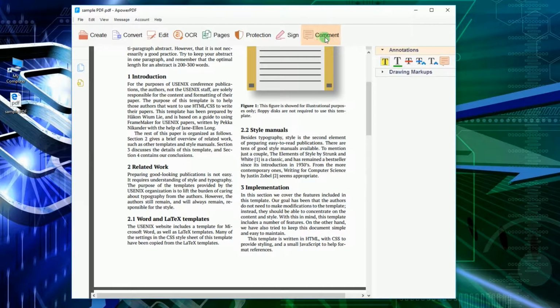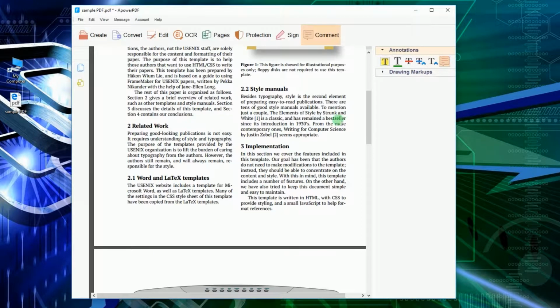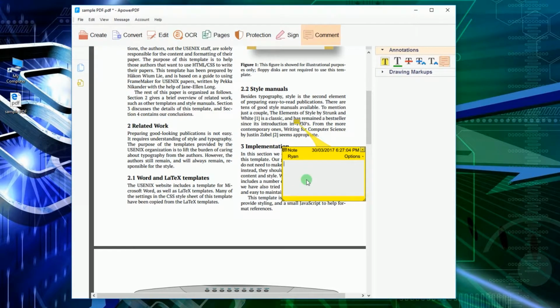After that, click Comment from the menu located above the app and then the editing tools will appear on the right side of the program. Now, under Annotations, look for a commenting style that you want or you can use Note as well. You can then add comment as you wish.